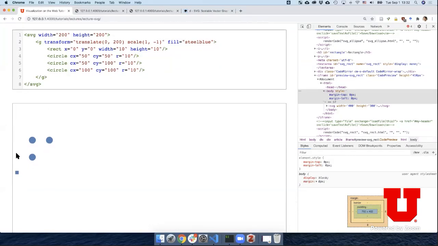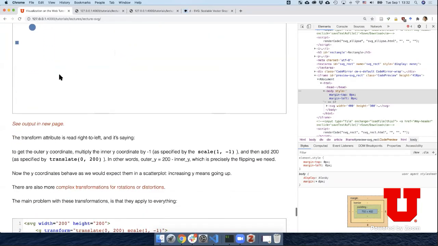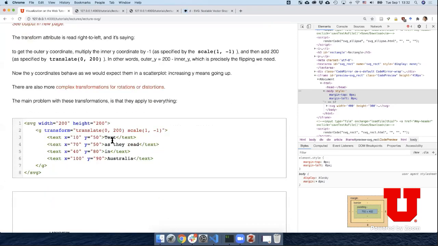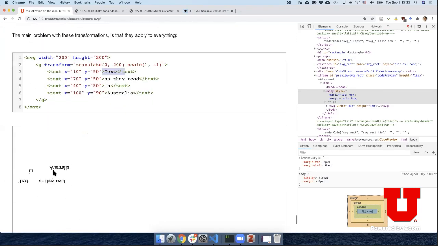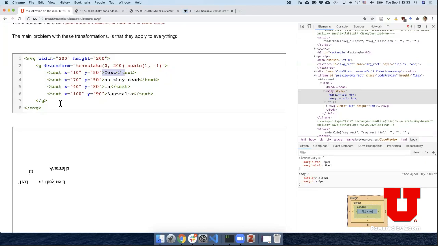And then I'm getting to being able to specify this in a scatterplot style coordinate system without having to do any math in here. So the translate is super useful, and you'll be using this all the time. The scale is a little tricky because it has some negative consequences. For example, if I tried to do this to text, then I would get something like this, text as they read it in Australia. So you have to be careful with scales and all of these different things. Not every shape is really easy to do that with.